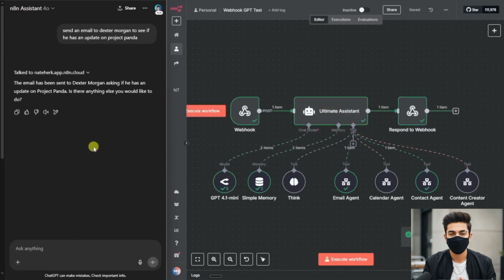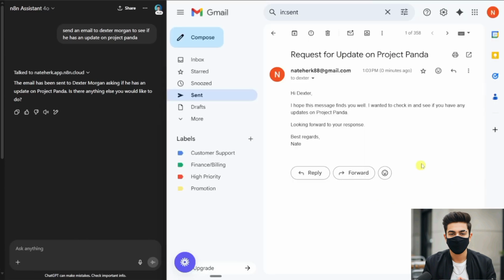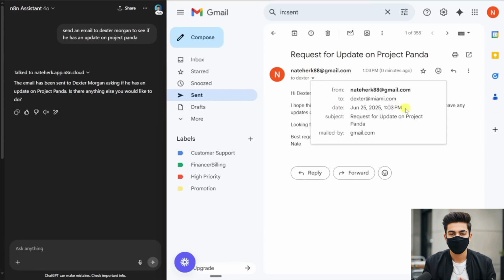So there you go, we just got the response. The email has been sent to Dexter Morgan asking if he has an update on Project Panda. Is there anything else you'd like to do? And as you can see over here, we have that email that was successfully sent to dexter@miami.com.